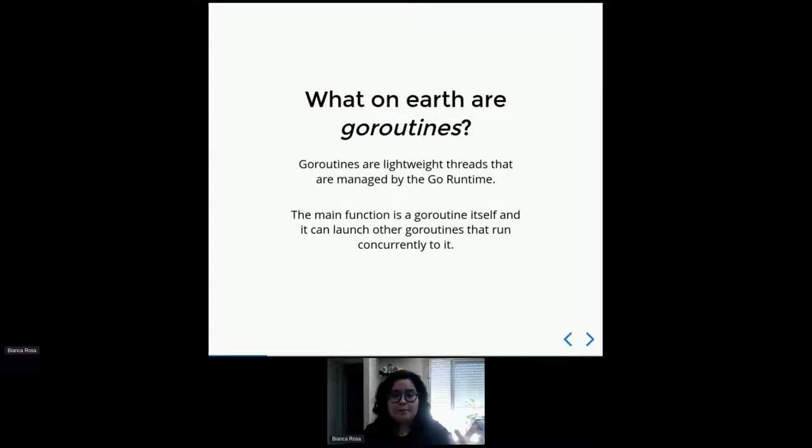But the most special thing here is that we have a main function that is actually a goroutine itself. And it can launch other goroutines that run concurrently to it. And these other goroutines can spawn other goroutines. So you can have a lot of goroutines running in your program. And they are super lightweight. They are not heavy things. You don't have to worry too much about creating too many goroutines. You have to worry about memory and synchronization issues, as always when you do things concurrently.